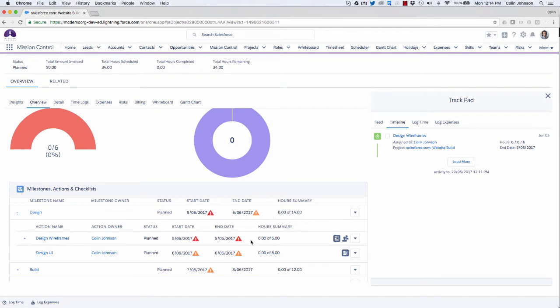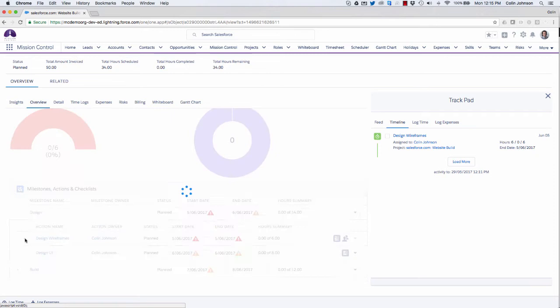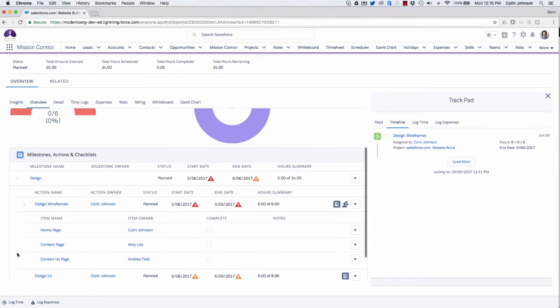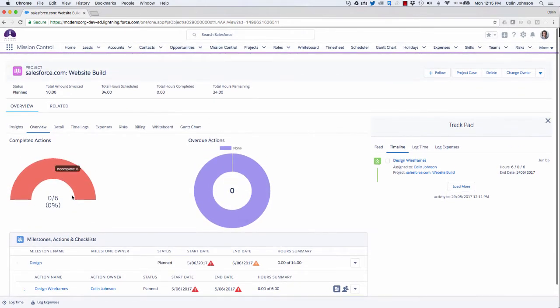I can see key dates and hours summary. I can see that this has got contributors on it, and I can access the resource assignment wizard for each action. And if the action does have checklist items underneath, I'm able to expand that once more, and then I've got the individual checklist items there. I have the ability to do an inline edit of each individual action and each checklist item, to tick them off as and when they've been done. So I get full visibility of the entire project on this tree structure here.